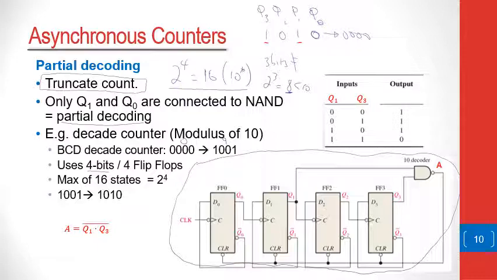Whenever a counter has a high Q1 and high Q3, we need to clear that counter. And the way we do it is to use this decoder circuit. The decoder circuit in this case is simply a NAND gate. And so the NAND gate is connected, one input is connected to Q1, the other input is connected to Q3.